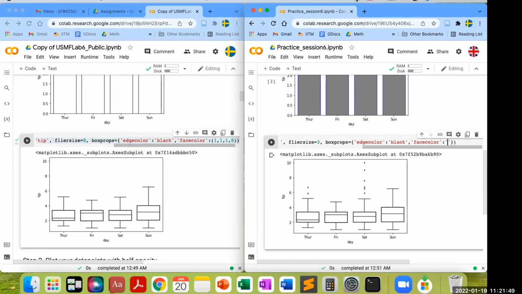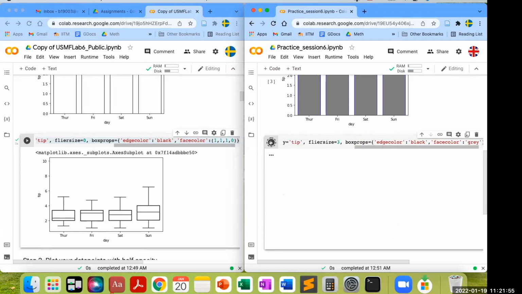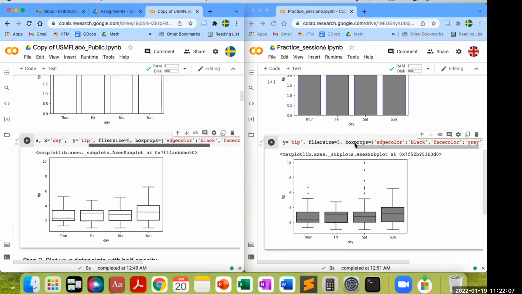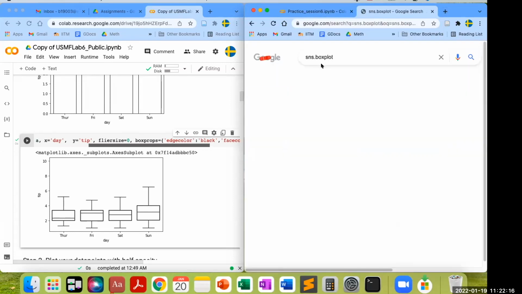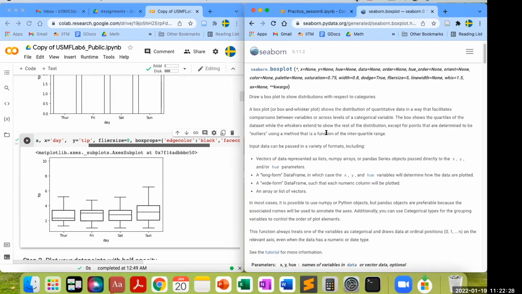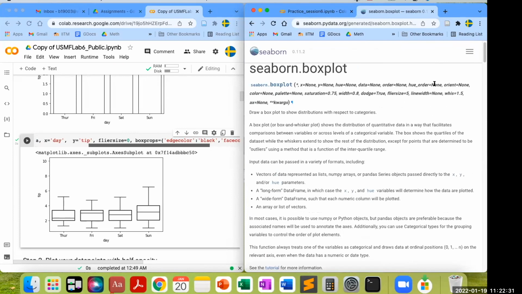We can also try using, let's use gray. Let's see what happens. So this 1110 is actually a color code. I am also not sure about this code, but you can also Google this thing. As you can see, if you don't know the function of a particular code, you will just type that function, and you will get that documentation: boxplot seaborn 0.11.2 documentation. Open this documentation, and you will get all the parameters, what all the parameters are.